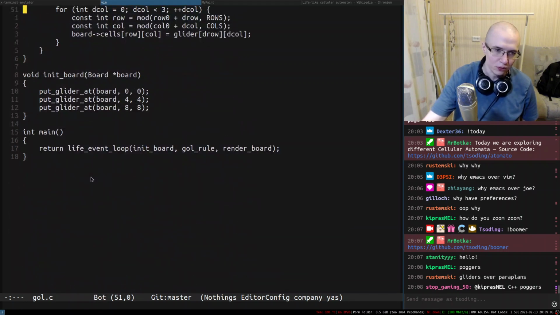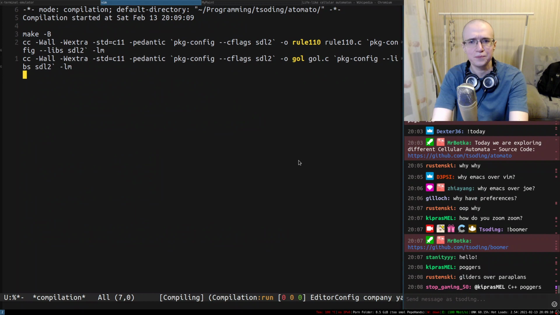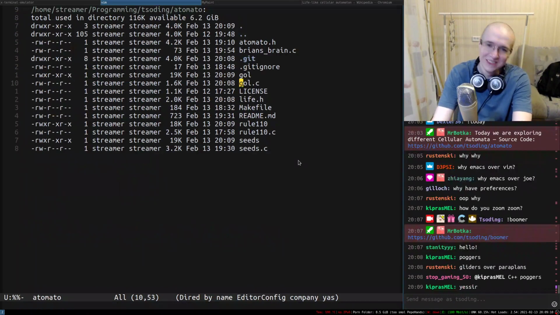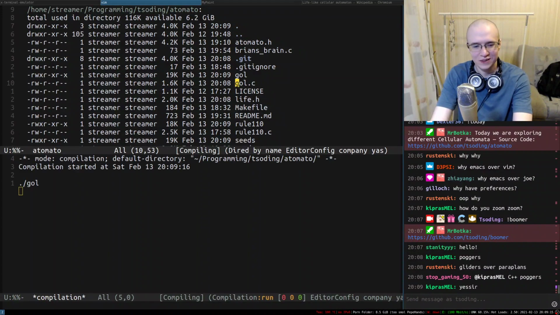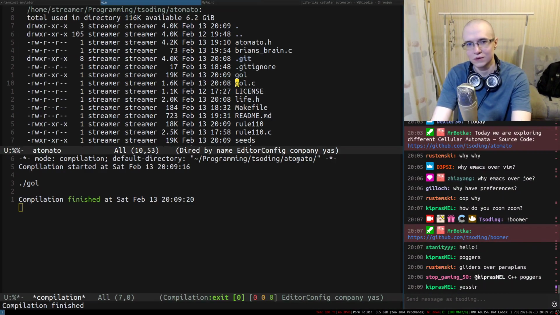So I think that's pretty cool. So let's see if it compiles. Probably not, but we can always fix that. It compiled first try. What the fuck? Got cooler, by the way. So yeah, seems to be working. Still working. Cool.